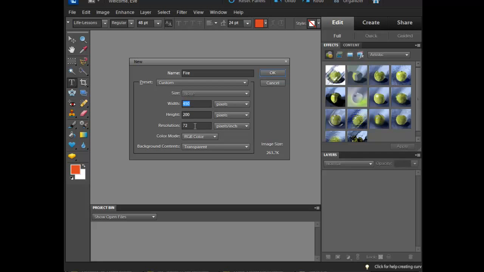If I wanted to go to print or do something else with this graphic, I'd probably go much higher. Printing starts around 300 for a low-end print or a smaller print, 600 and higher, 1200 and higher. All of those are print resolutions. And for a web page, 72 is fine.